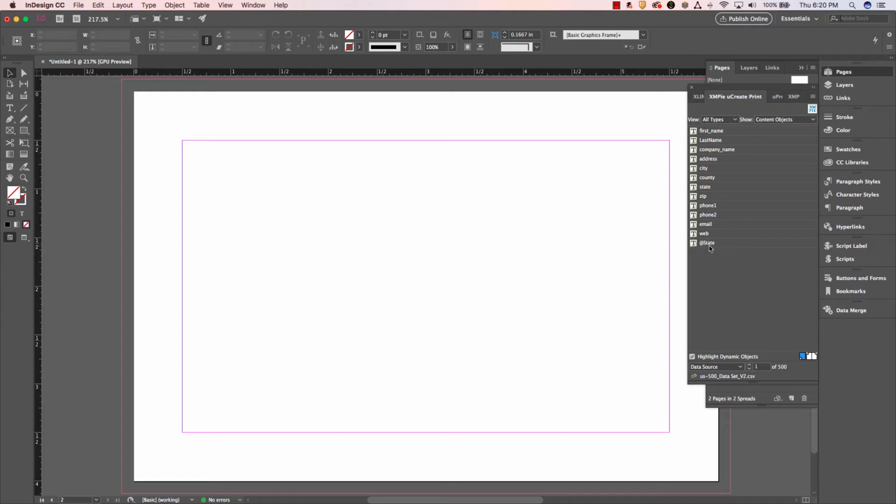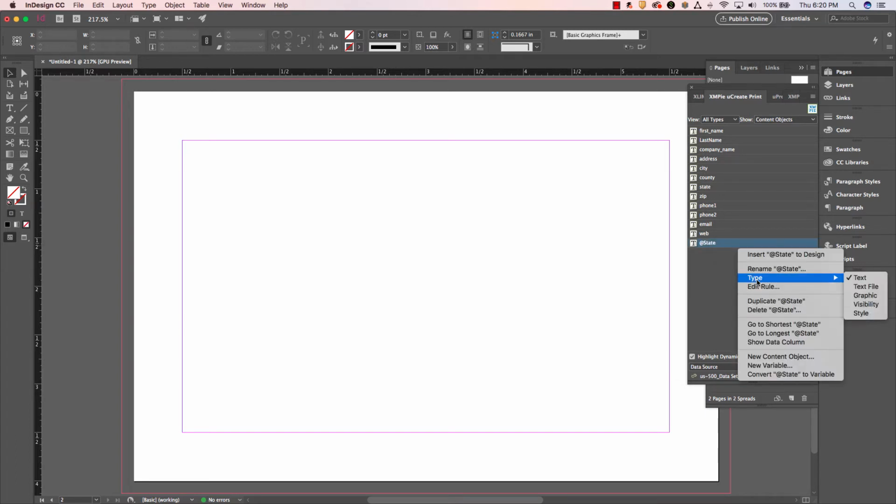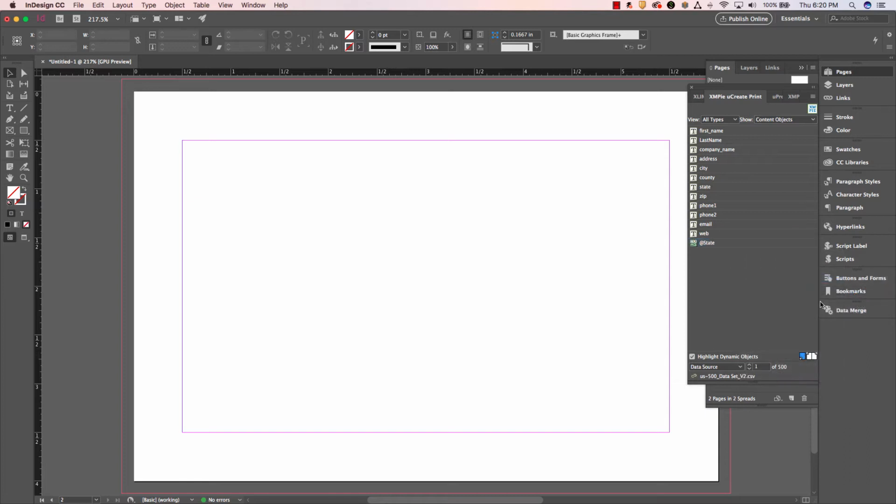You'll notice that this one has the @ sign in it because I had that set up in that file to indicate that that would be an image, but it does not come in as an image. If I right-click this to select that one, you'll see that I have a type option here. I can tell it that it's a graphic, and some of the options are to create this as a graphic, a text file, or visibility, or style. So I can have something turn on and off in visibility, or I can change style. So I could change color of font or whatever I want it to change. Or I can just say this is going to bring in a graphic variable.